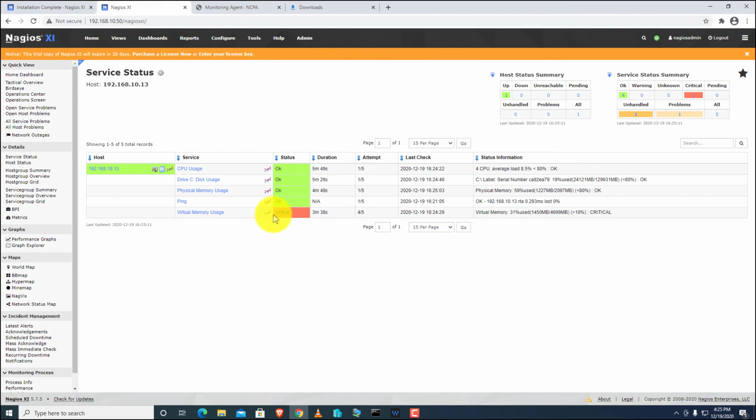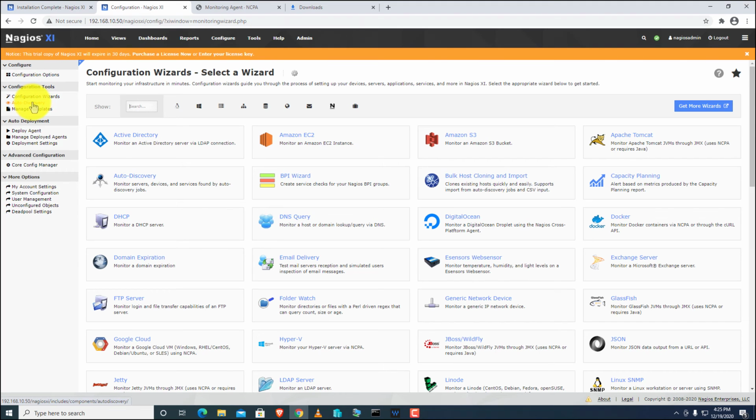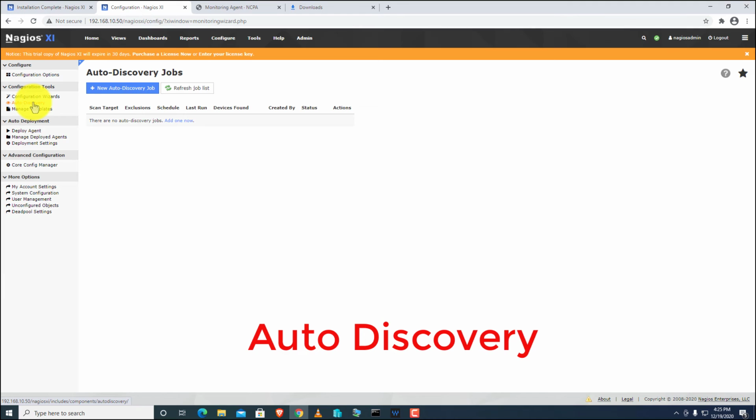Okay, so using this you can identify what is the problem in your host 192.168.10.13. Okay, so there is one more step, I'll show you that one also. For this you have to click on configure and configure wizards, and in here you can see there's an option called auto discovery. So I'll click on this, and I'll click on new auto discovery job.